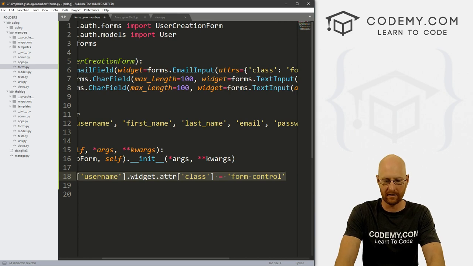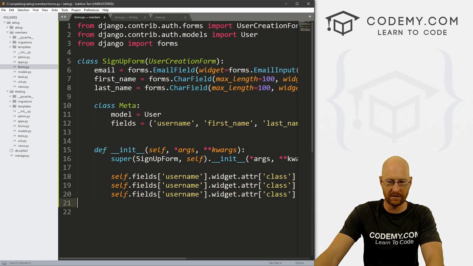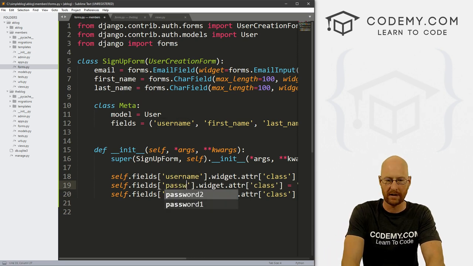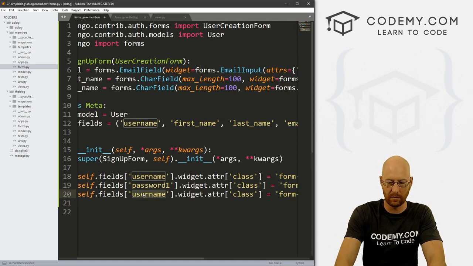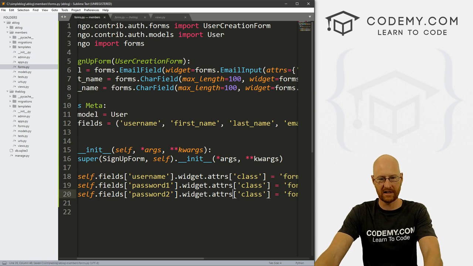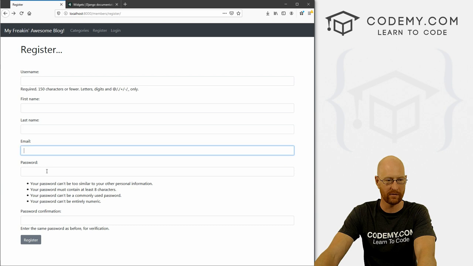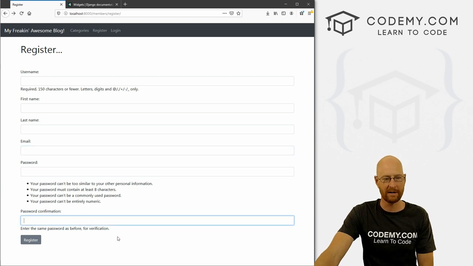All right, so I can copy each of these and let's paste this in two more times. And we want to just do the same thing for password one. And then this one will be password two. So, okay, look through here. Ah, this attr should be attrs. All right, go ahead and save this and come back here and hit reload and boom, here we go. We've got now nice bootstrapified forms.